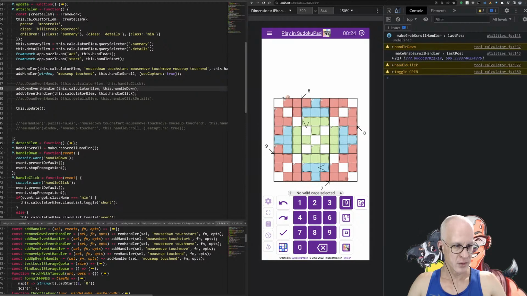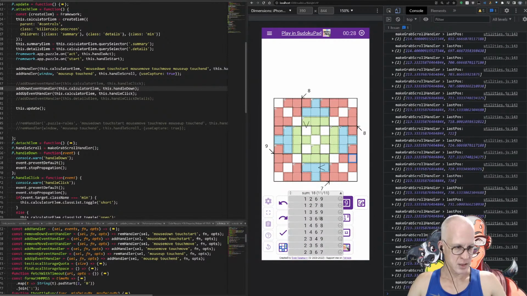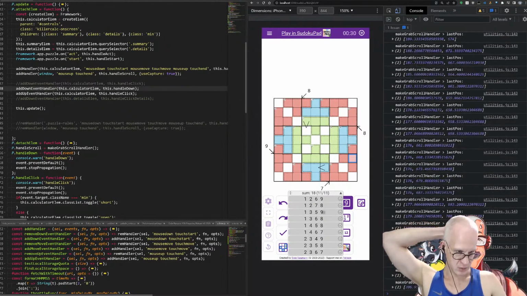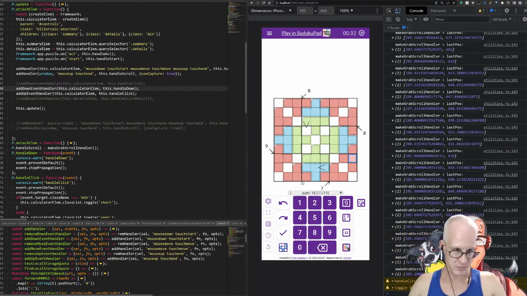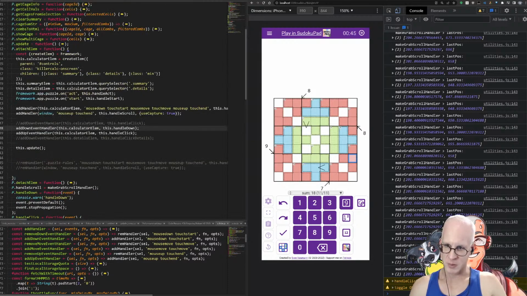All right, and the grab scroll is not working because it's not on the right element. Okay, and then when we're done scrolling, we need to stop the click from happening. This is getting a bit complicated, but let's see if we can get the scrolling working first.